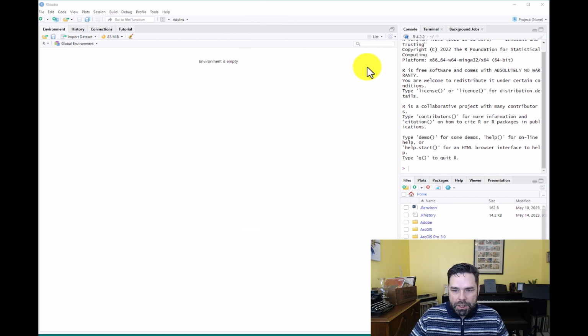But you're going to see a bunch of different panes here, and there are essentially four different panes. There's a console, and along with that, you'll see tabs for terminal and background jobs. And then you'll see this files, plots, etc. down here. Then you'll see this environment, history, connections, etc. tab. If you have a project folder that has version control, then you'll also see a Git tab here. We'll talk about that a little bit later.